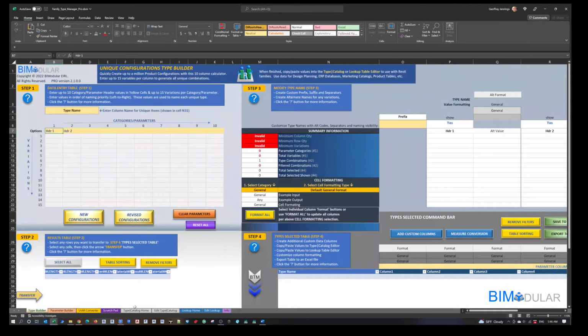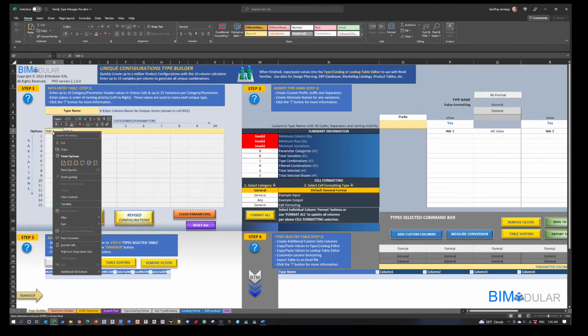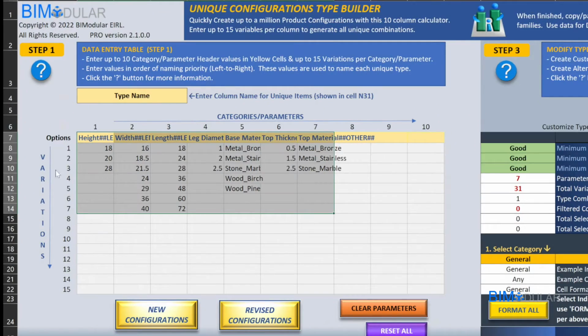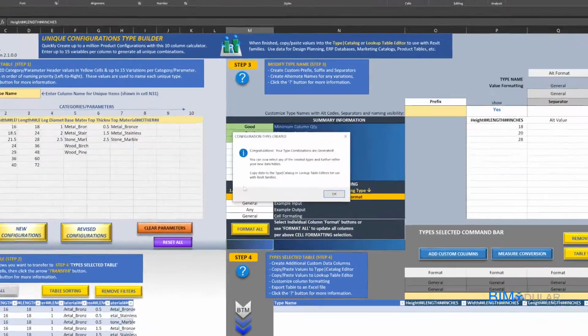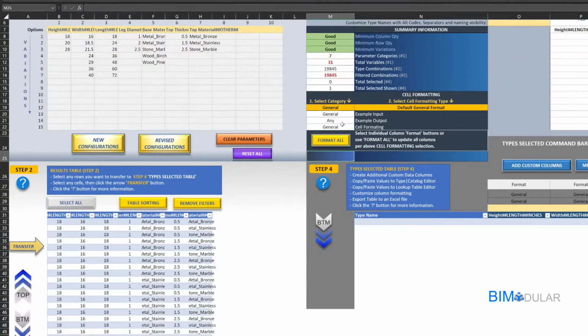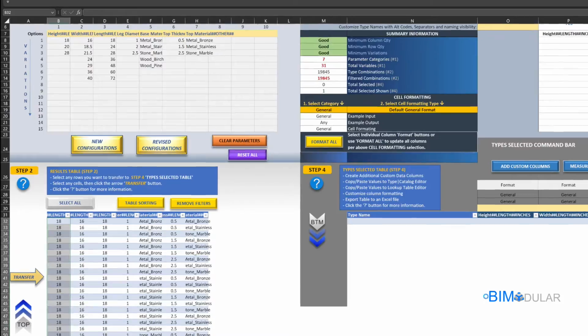So go back into our type builder. I'm going to fill in all of our parameters for our table. So we're going to create this table for all these different heights, widths, lengths, leg diameters, top thicknesses, and material assignments. Let's go ahead and generate those out. Okay, we just generated those almost 20,000 components. We're going to select those and transfer that over here to load into the system.